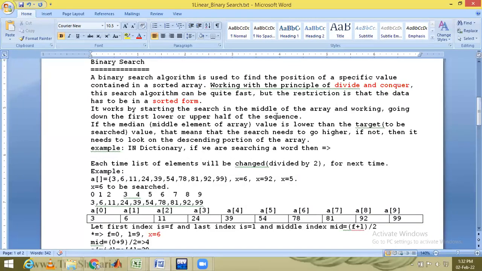So it works by starting the search in the middle. Every time we have to compare our to-be-searched element with the middle element of the given array. If our element is the same as the middle element of the array, that means the element was found. If our element is larger than the middle element of the array, then the element will be present on the right half of the array, right?